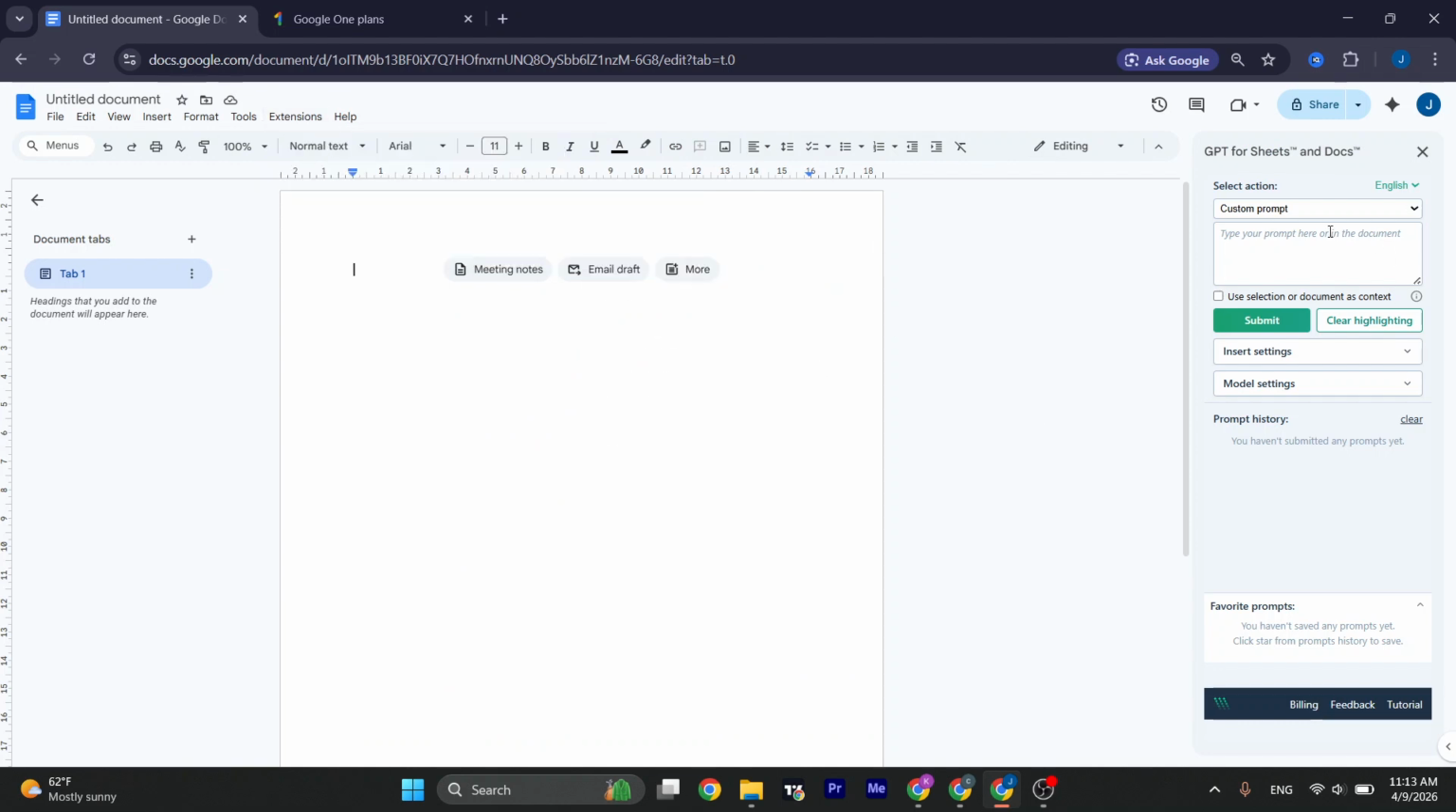And once you do this, GPT for Sheets will be launched, where you can add in custom prompts, or you can also add some default options, as you can see. But make sure for the best results you select the custom option, and you can add any prompts that are related to the content being displayed or added inside of your Google Doc.